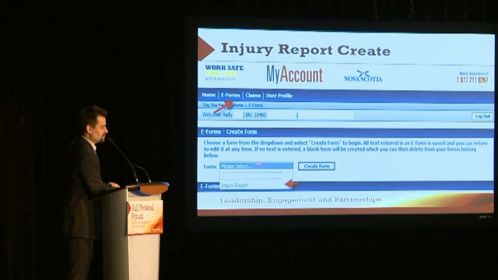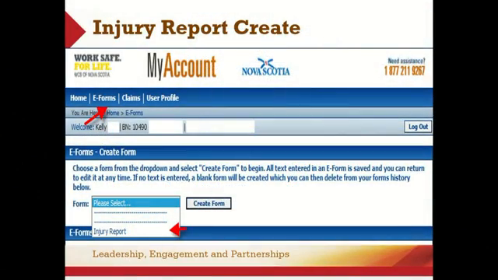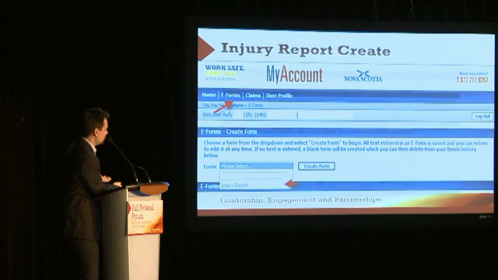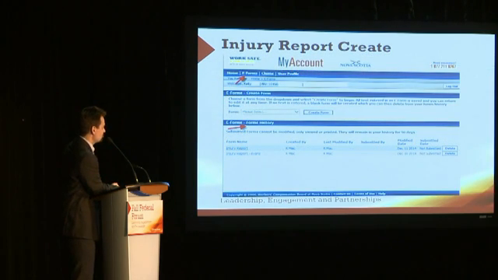It says, please select. For those individuals that are simply creating injury reports, if you click on create a form, then this is what pops up. Injury report. What a novel idea. That's what we're trying to create as we're trying to submit information. So up it comes. So if I click on injury report, it takes you to this screen.